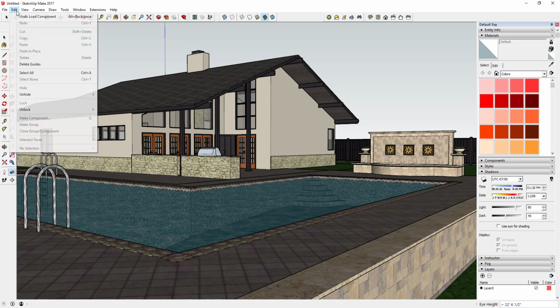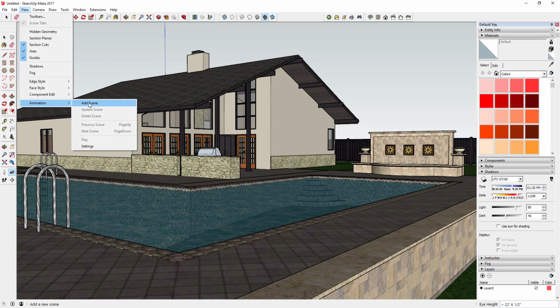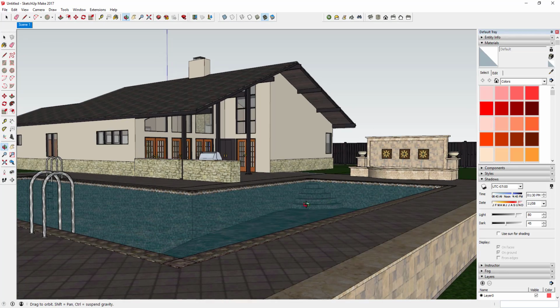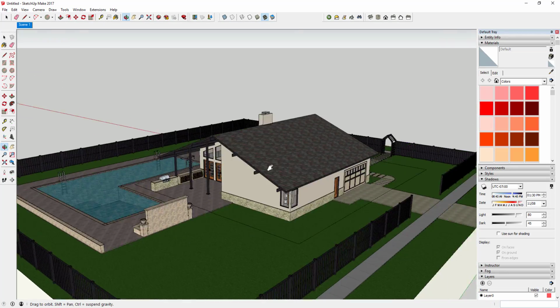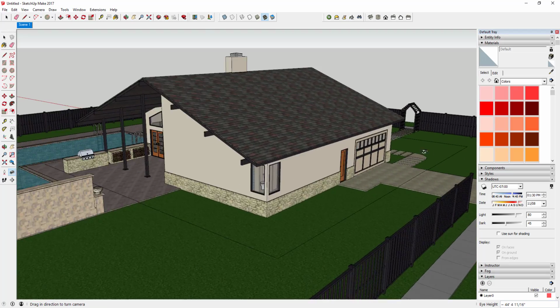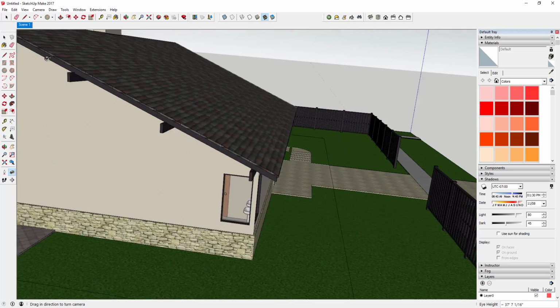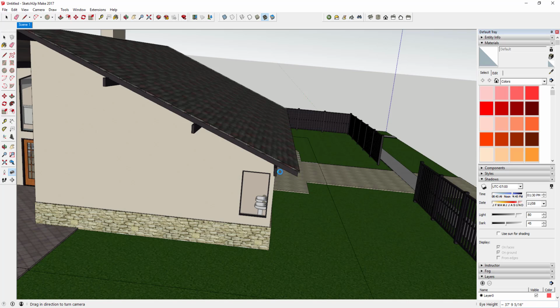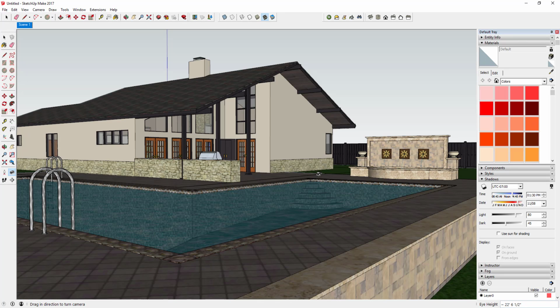Once you've done that, go up to the view animation section and click add scene. Basically, now I can rotate out of this and fly around this building and change things and look at things, and then when I want to get back to my point I can just click on that Scene 1 option. So there we go, we're back there now.